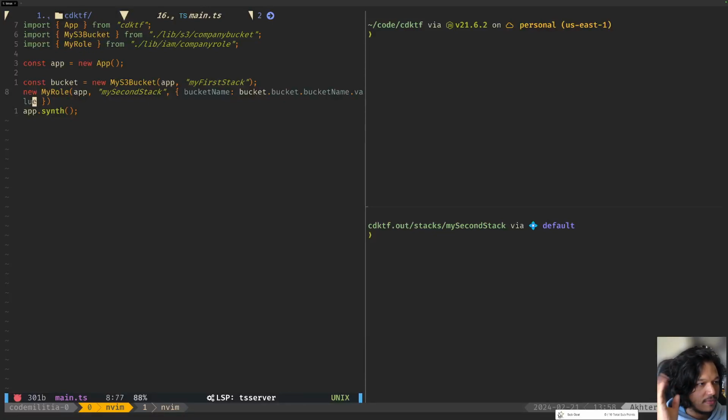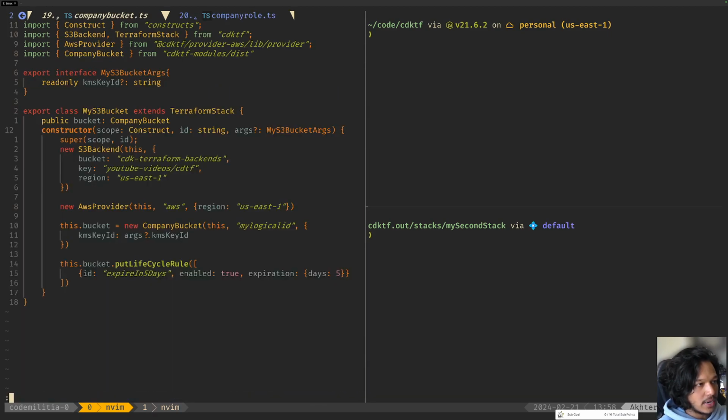Now, one of the biggest pitfalls of CDKTF is that it's not able to do dependency property passing from one stack to another. And before I get to that, I need to explain a little bit of changes in the code, because I used to explain that having your backend on main.ts would be enough, but it's actually not the case. You need to have your backend in the actual Terraform stack, and so I've got that here.